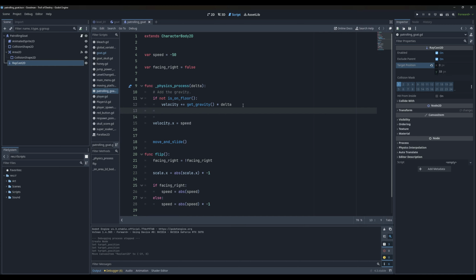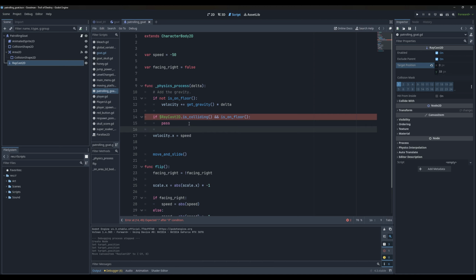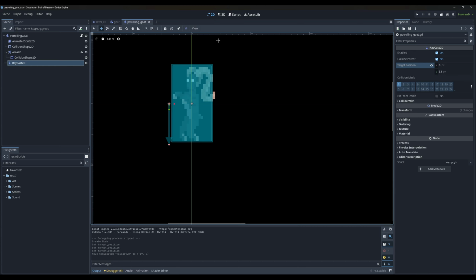So we have here our floor checks, and then we're going to say if, and we're going to take our Raycast here, we're going to drag our Raycast in. So if our Raycast dot is colliding, so if it's colliding with something, and is on floor, what this is going to check for is if the Raycast is colliding with something and is on the floor. However, we want the opposite of this. I don't want my Raycast to be colliding, and I don't want it to be on the floor. Remember, because we're checking to see if there's no floor underneath it.